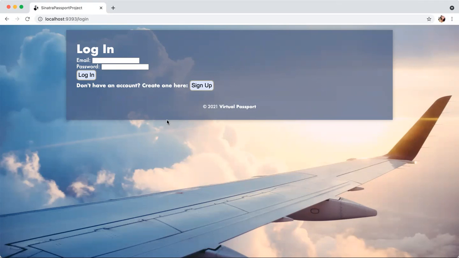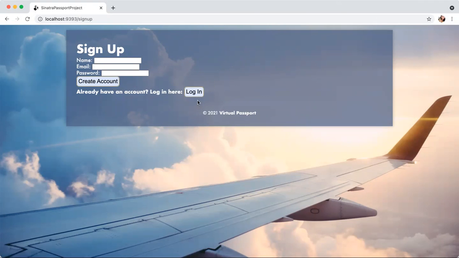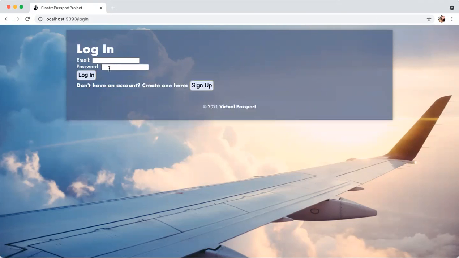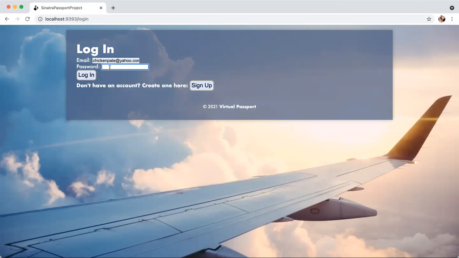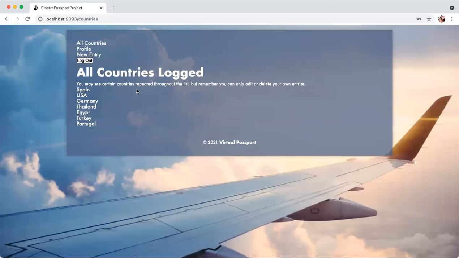And in the event that I didn't even mean to do that, if I did want to create a new account as a user, then I can go back to that sign up page. And of course, this will take us there. So I'm going to go ahead and log in under an existing account, actually one that was created on my cat's behalf. So disregard that email, but she does love chicken pate.